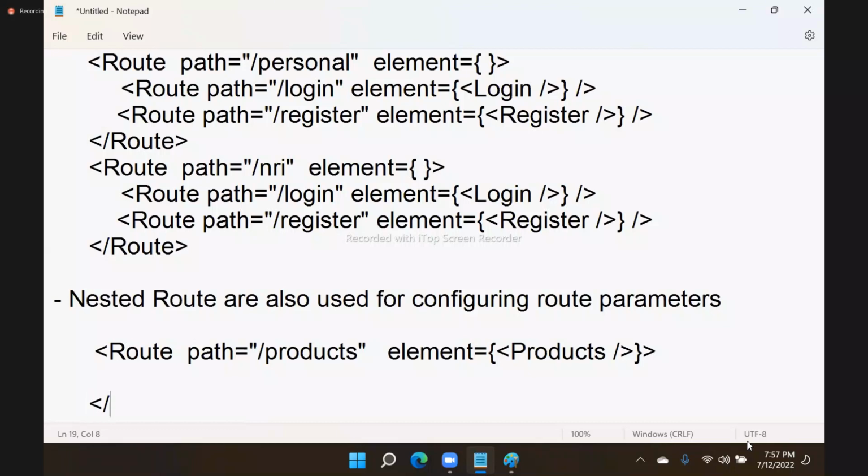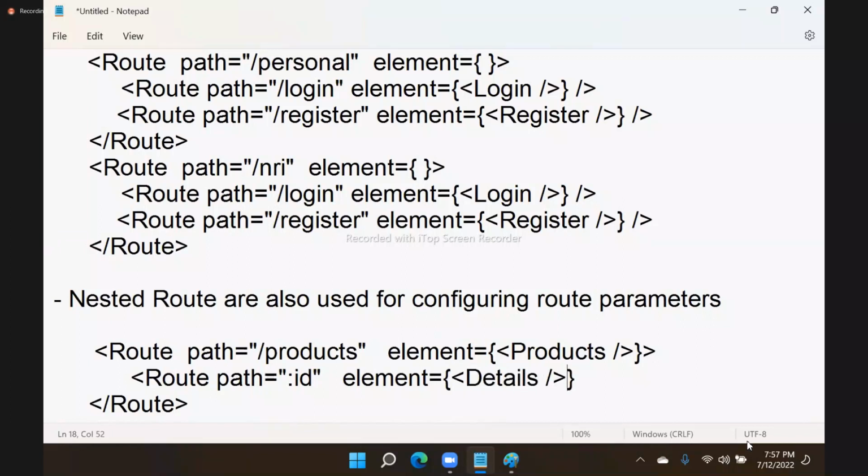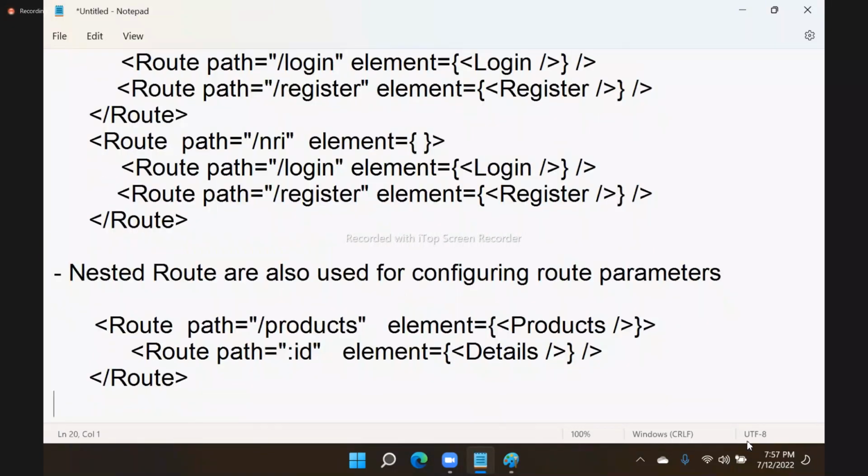But importantly, I want, based on ID, to return only that particular product's details. Then what we can do is, here we can define a route and we can define a path. We can configure colon ID like this. And what it has to do, it should render an element. What is the element to render? It should render which one? Details. Details is the element it should render. Like this you can define. This is also a nested route.